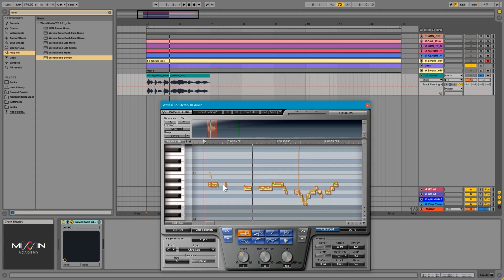Now you see at some points it doesn't actually have any notes right there because it doesn't know what the note is. It can't determine the pitch of the note. But where it does, I can actually correct those and move them around. I can make it all flat, or I can even go up like this.